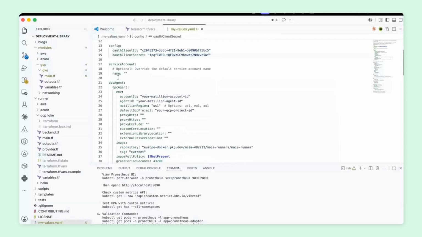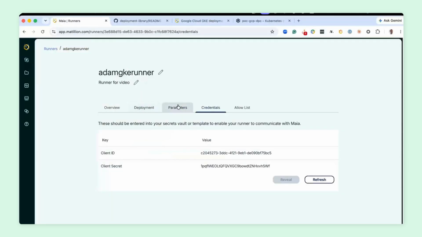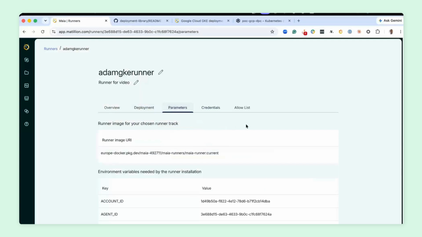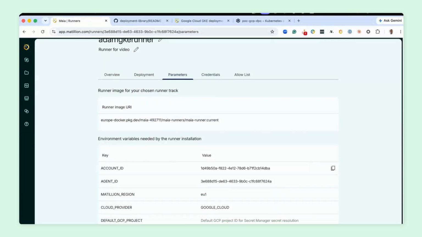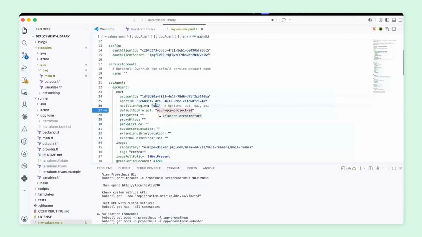Next, we just need to configure the account ID and the agent ID in the region. So these are all available on the parameters tab. So we're going to get the account ID, then we're going to get the agent ID. My region is actually in the EU region. Yours may be EU or it might be US or Australia. It's actually prompted me cleverly in Visual Studio Code to change the default GCP project. So I'm going to use solution-architecture here.